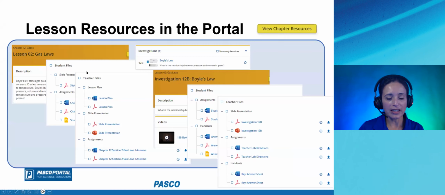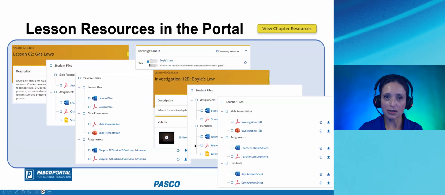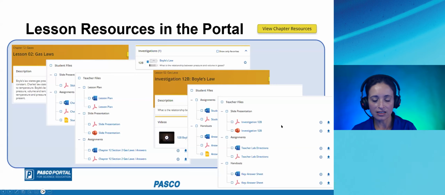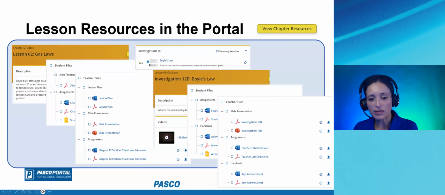I showed you Portal. Again, depending on how your system is set up, you're going to see something similar when you navigate through your management system, whatever you use for content delivery in your classroom, when you go through Portal. If you're a Portal user and you don't already see it there in your resources, talk to IT to get that linked up.